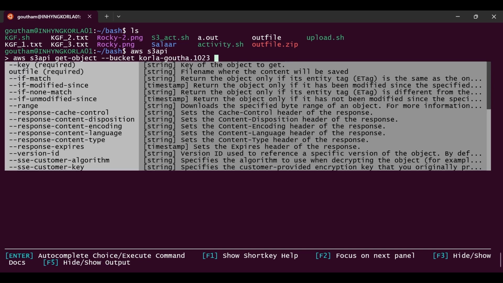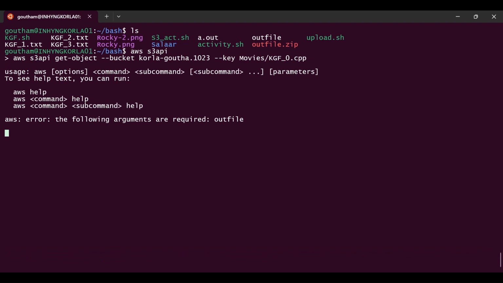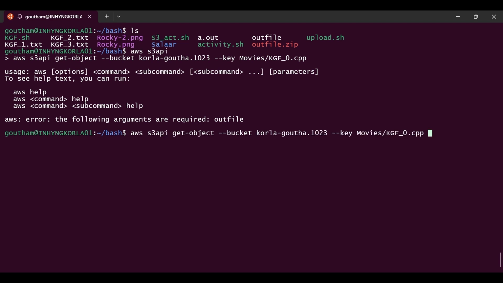--bucket and my Korlagautam 1023 bucket and --key. I wanted to download the kgf0.cpp file in the movies folder, and that's why movies/kgf0.cpp. I hit enter. Okay, I got an error: Out file is required. I need to mention to which file it has to download. I'll repeat the same command, aws s3api, and I'll write kgf_0.cpp. When I hit enter, this should work.